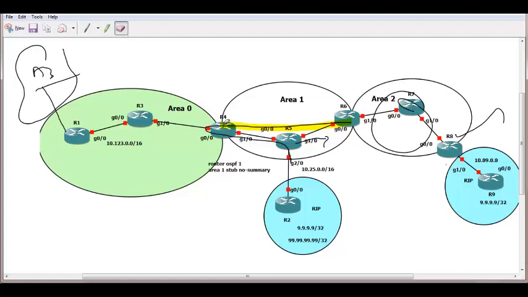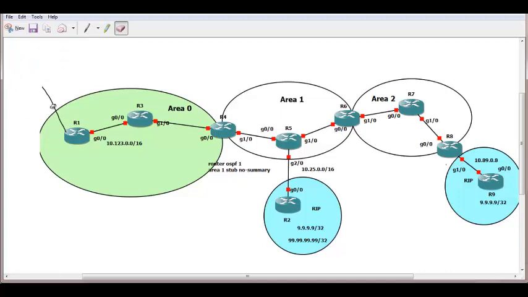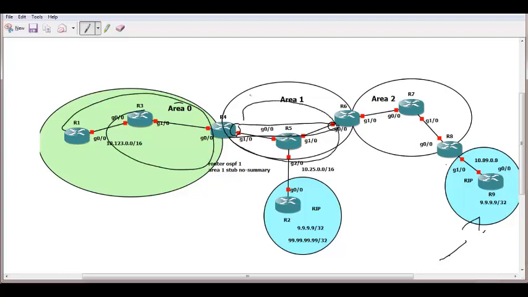In our previous exercise, we made router 8 an ASBR. So if you want to ping the ASBR and the external routes, without a virtual link it is not possible. So let's go and configure area 0, area 1, area 2, and then we will see how it behaves without a virtual link and with a virtual link.